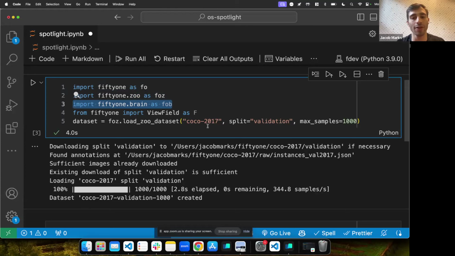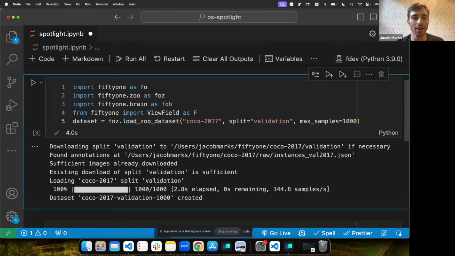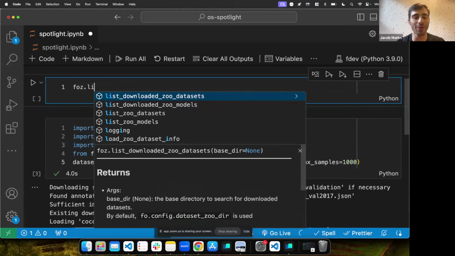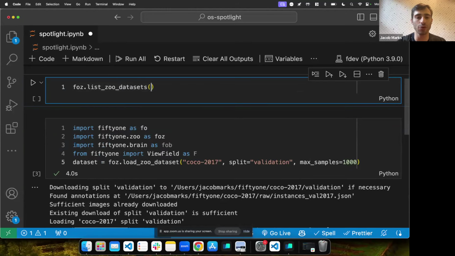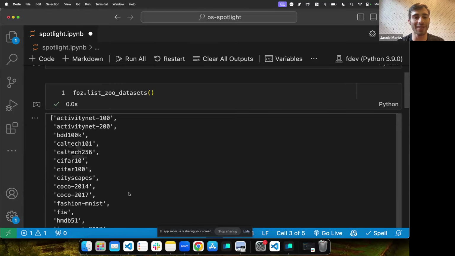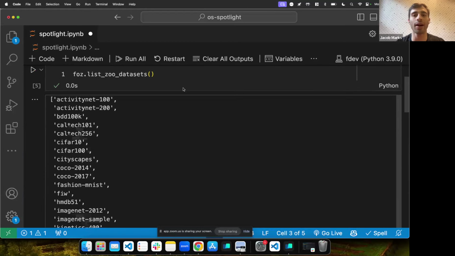And the 51 Brain is going to give us access to a bunch of custom analysis and machine learning tools. So at this point, we can create a dataset object. So we're going to take the 51 zoo and load a zoo dataset here. We could also list out all the datasets that we have access to, and this right here gives us this long list of data sets that we can access without writing any custom code.